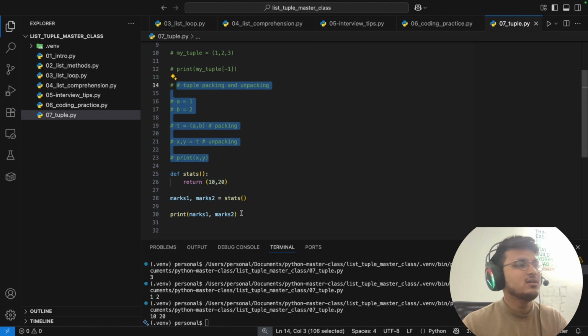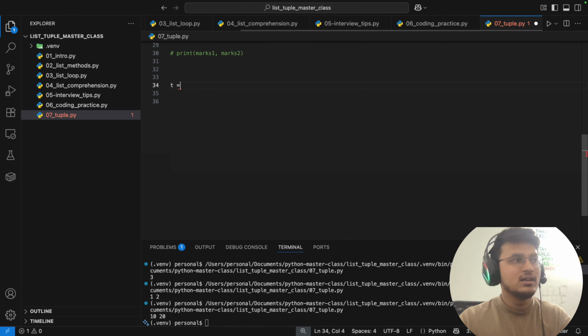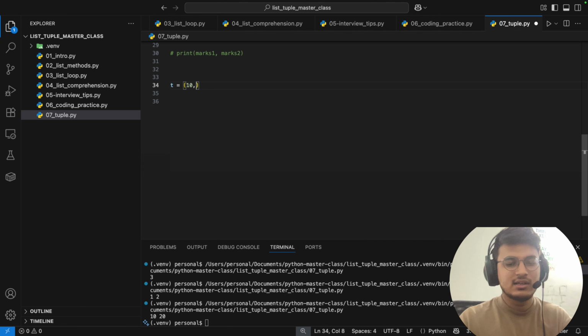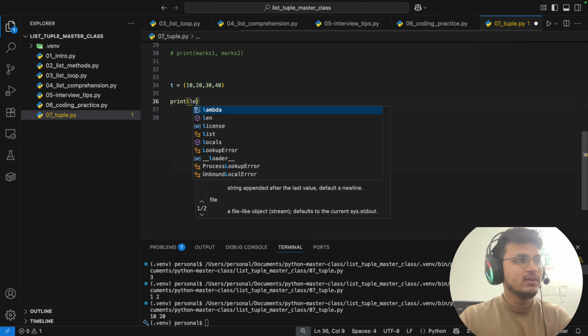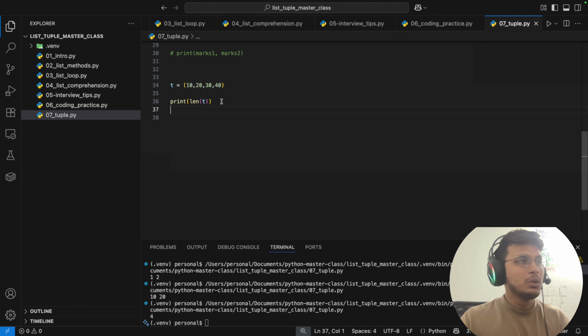Then similarly, as we have seen in list, in tuple also these methods are really helpful. Some basic methods. Let me add some values here: 10, 20, 30, 40. So we have a tuple here, and if we have to find the length of the tuple, we can pass it to len. So what will be the length of the tuple? 10, 20, 30, 40. So the length will be 4.